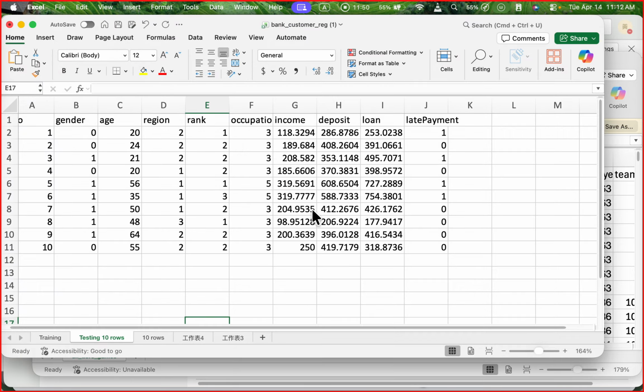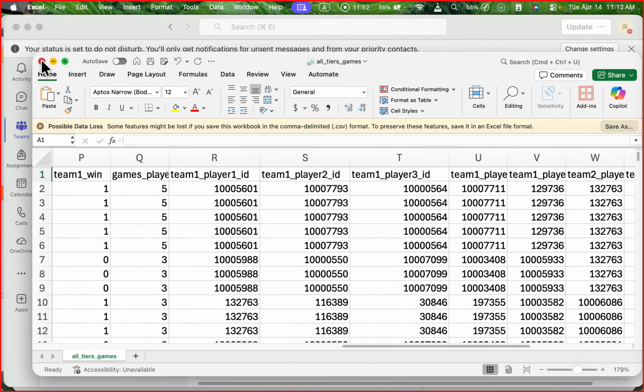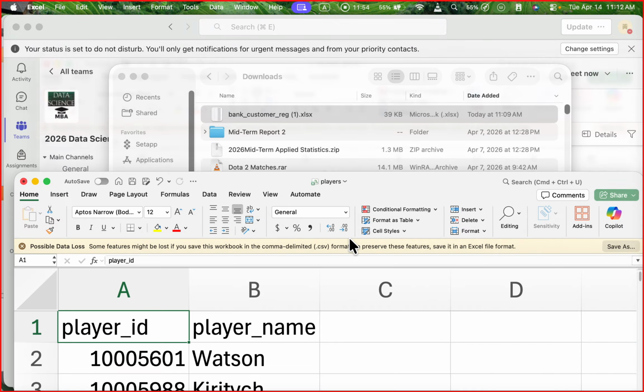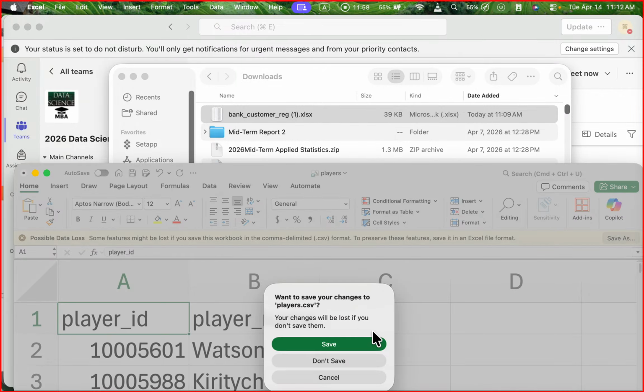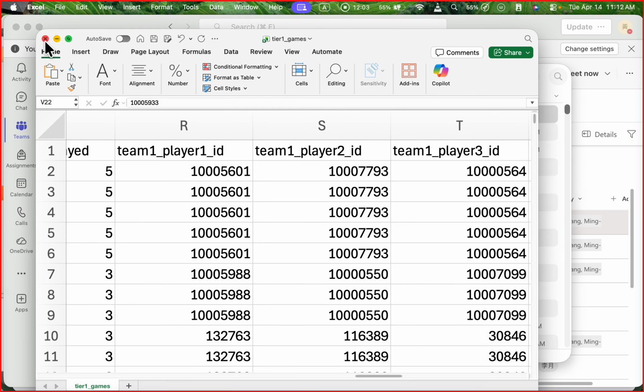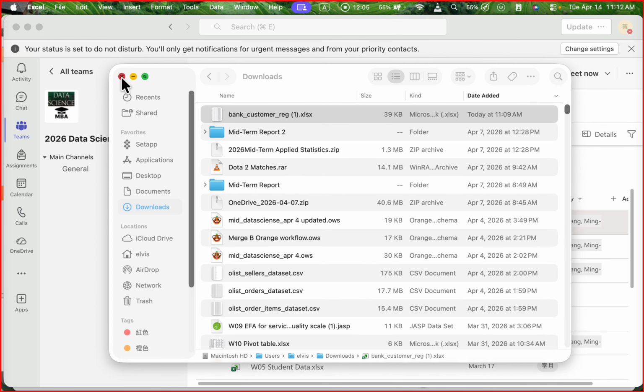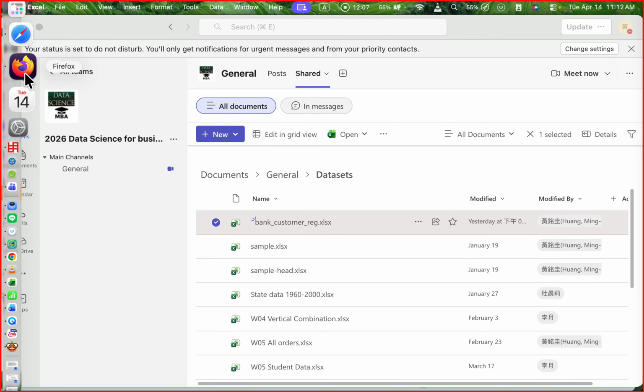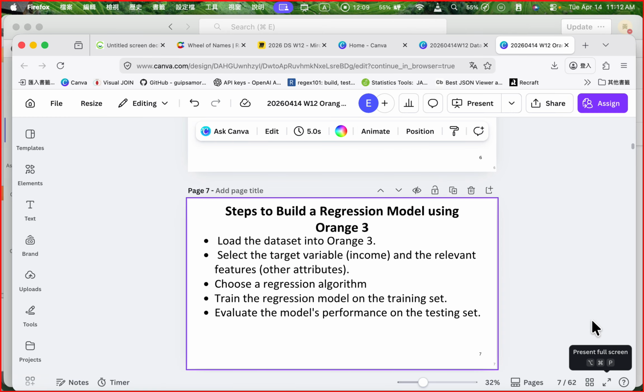Now close, don't save. Close. Don't save. Okay, good. Now let's move back to the material here.